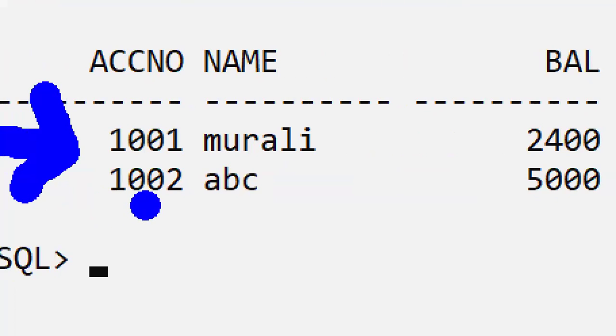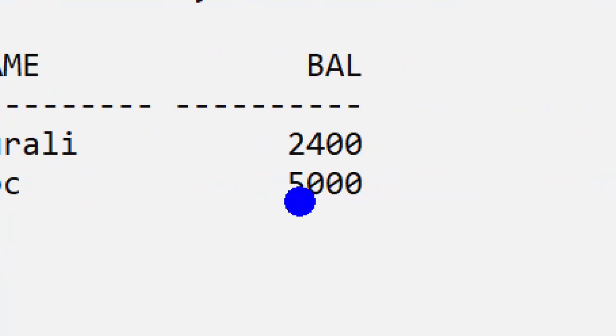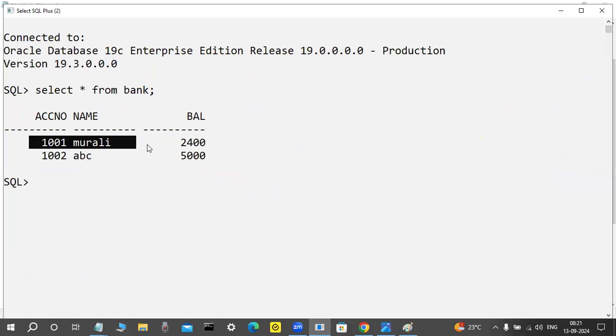Again 1002, another account holder, ABC, with a balance of 5,000. These are called records. This is a record, and it is horizontal. Here account number, name and balance are the columns. Suppose in my project this table is there within the database. The data is in table format only. Why? Because it is a structured collection of data.